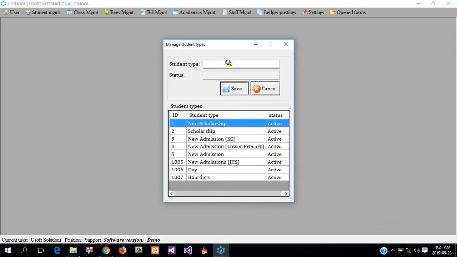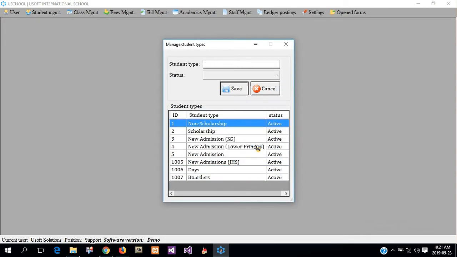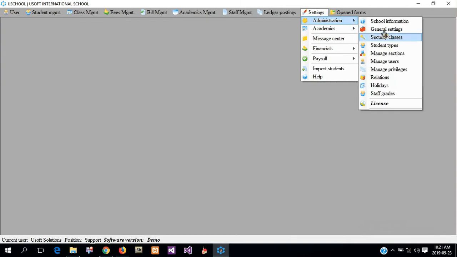you can add them here and they will all be available in the system. Like I said, this is purely for billing purposes and ensuring that students are in a particular type of targeted billing. We continue under administration.